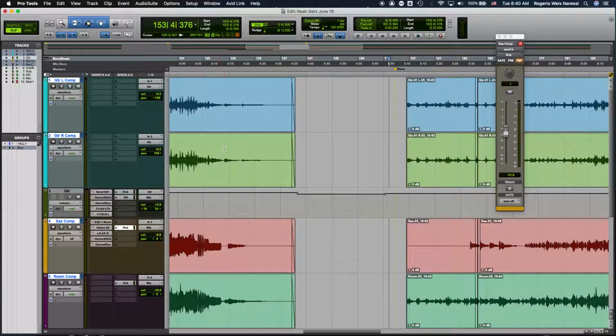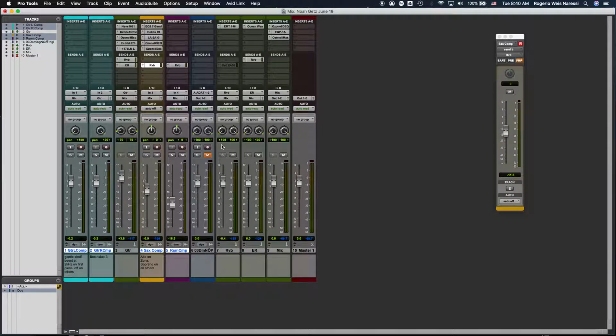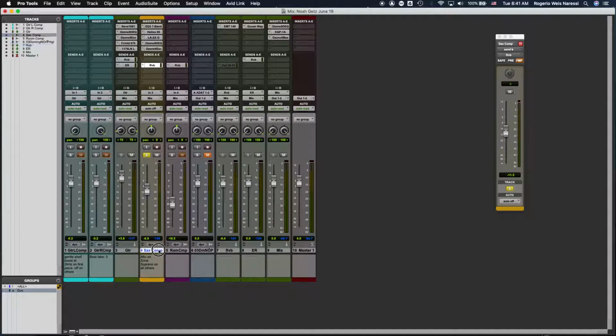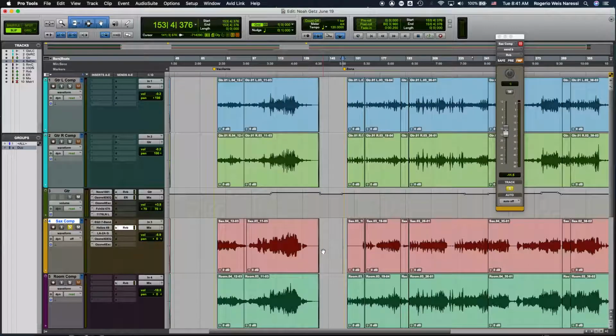Hello, so I'm creating this video just to clarify the difference between pre-fader and post-fader. So here I have a saxophone track and it's going to a reverb bus, which is right here, that has a reverb inserted on it, and the reverb is 100% wet. So let's listen to the reverb.